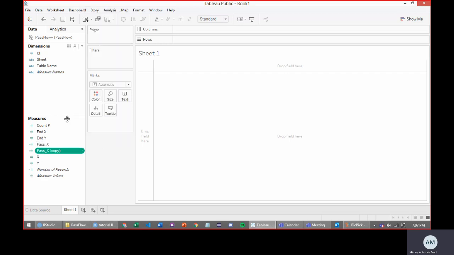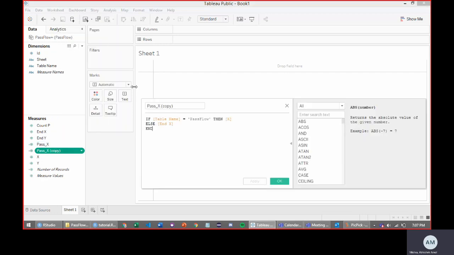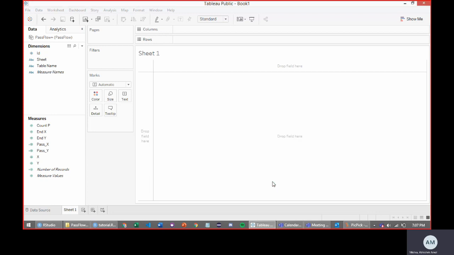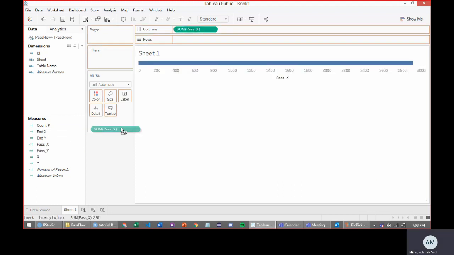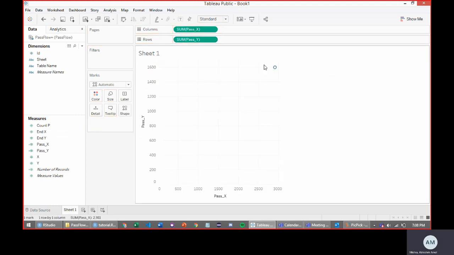We're going to duplicate it. We're going to edit it. Pass y. And then y. And then we're going to drag the pass x to the columns row, and then the pass y to the row.